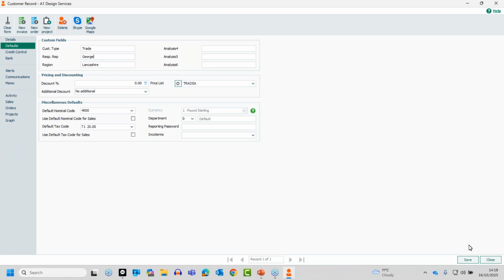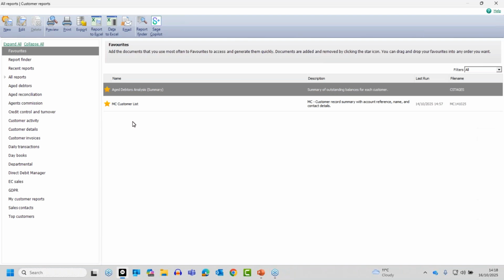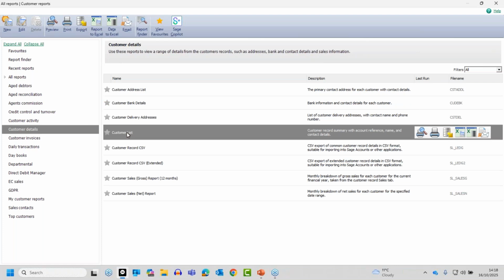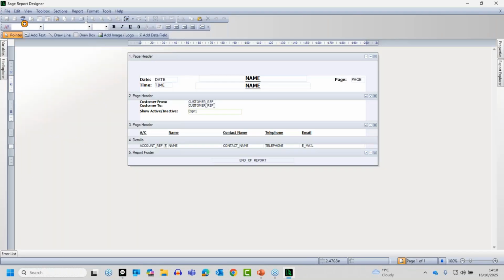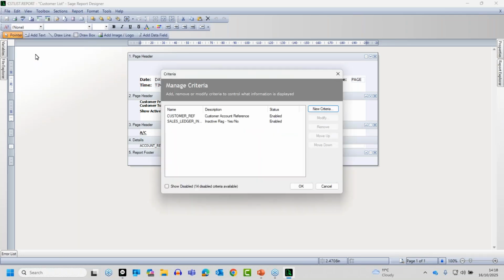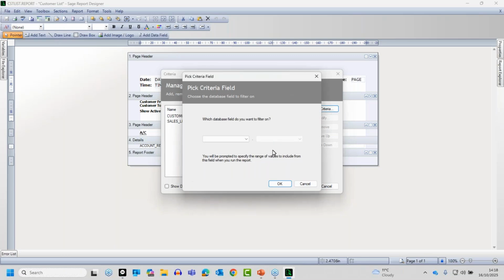So again, we'll just go back to our customer details, our customer list reports. I'll find customer details, got that customer list, just the standard report there as well. And we'll edit that one. Again, we'll go to report at the top, into criteria. And I'm going to add new criteria this time. So again, you might be familiar. Hopefully it's starting to build on your knowledge a little bit now. It's saying which database field would you like to filter on?